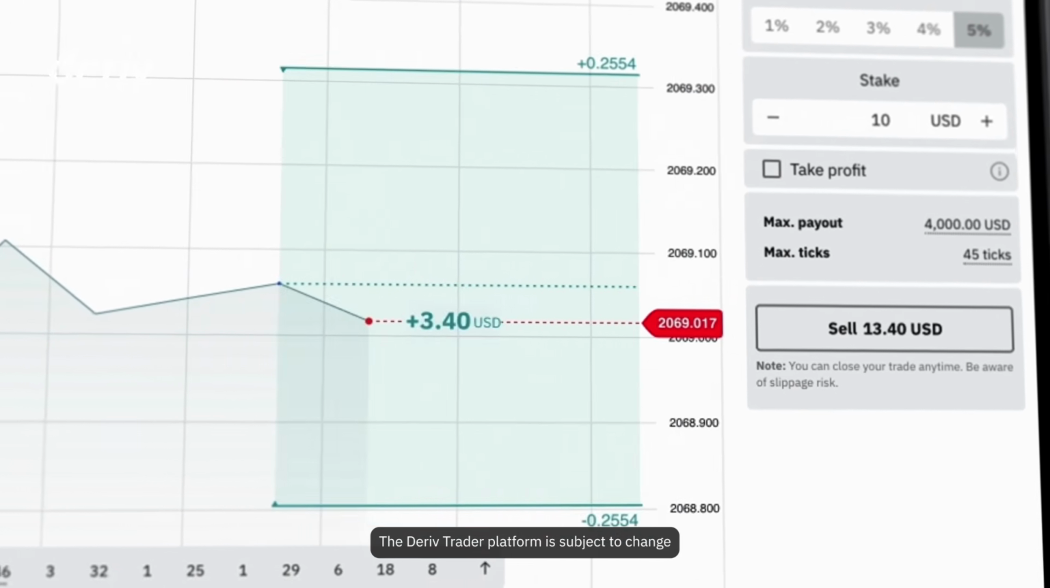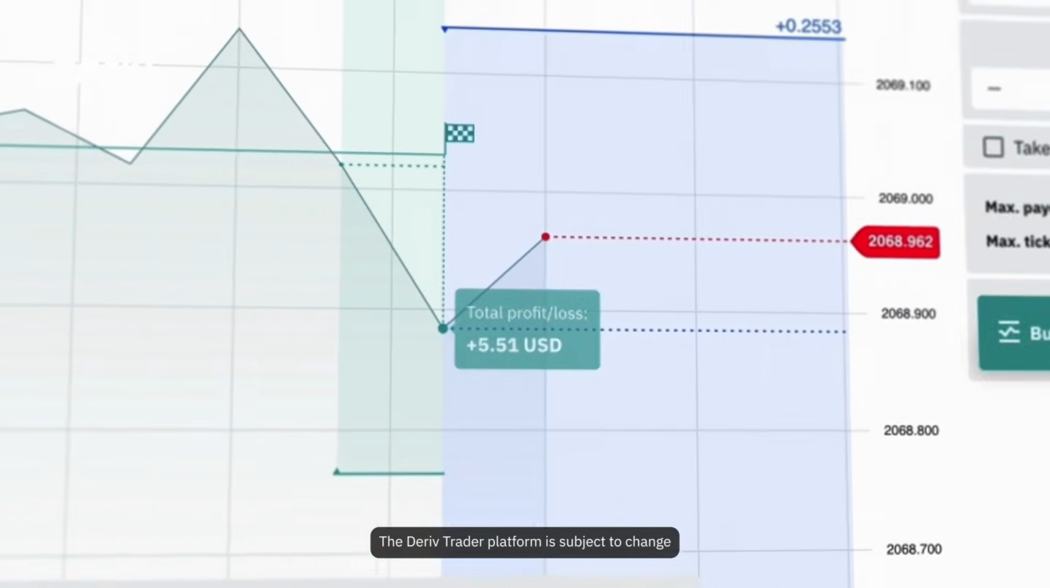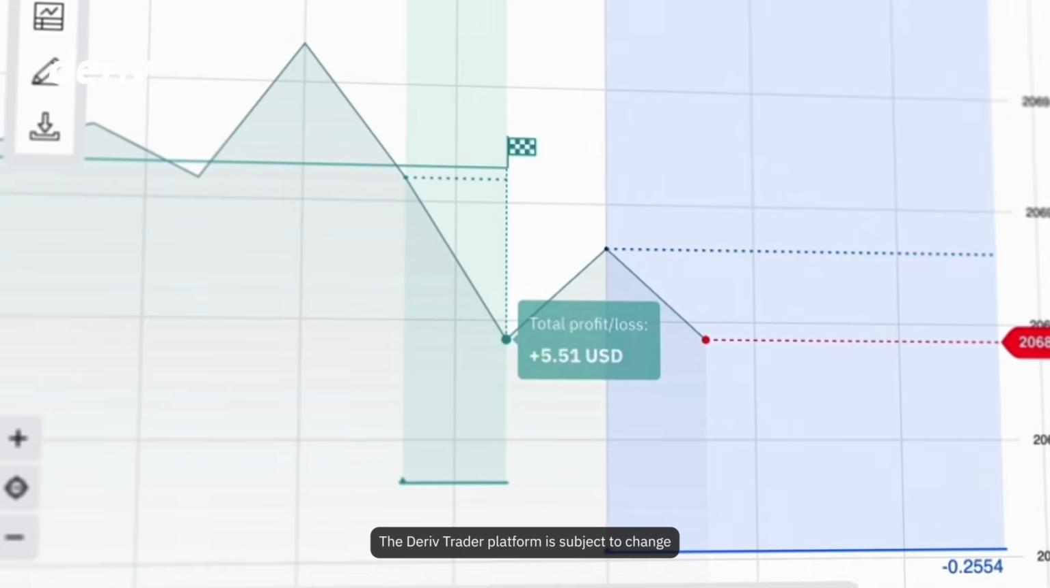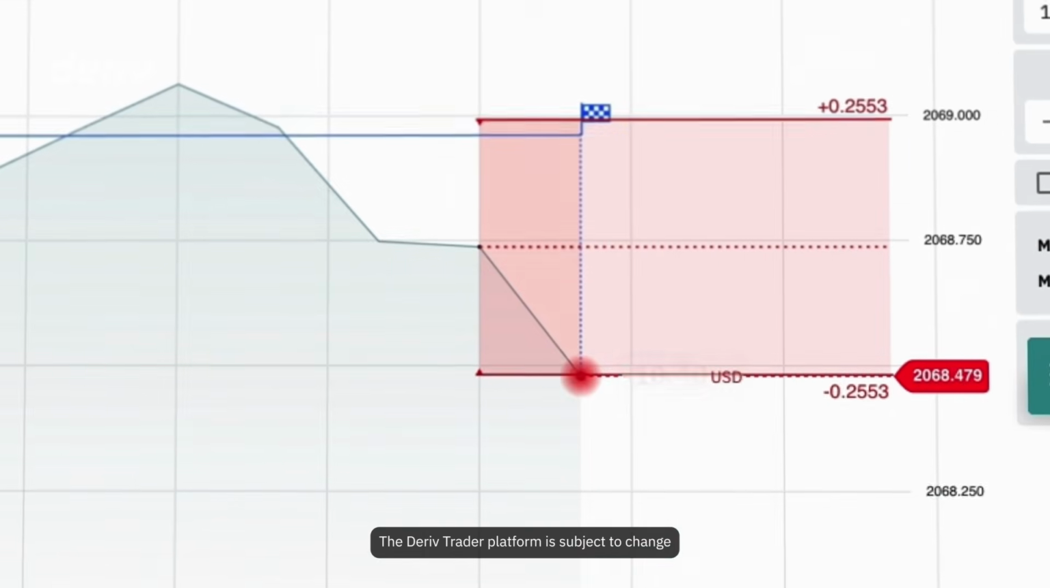The Sell button shows your potential payout. Click this button to secure your profits before the price touches or breaches either barrier. If the price touches or breaches the barriers, you lose any unrealized gains plus the initial amount you put into the trade.